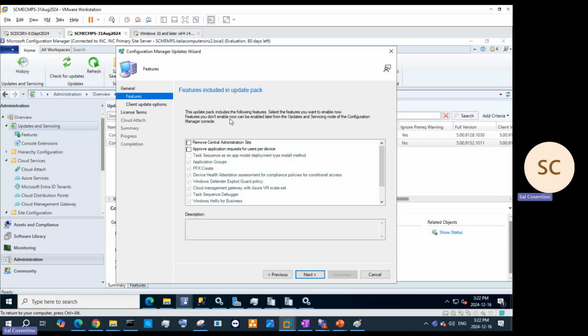Again, for features you don't enable now, we can remove the central administration site or approve application requests per user. So I'm going to click that. This is a user-based application request: requests are now approved only for the device from where the user submitted the request. So these two options are available, and I'm just going to select that.